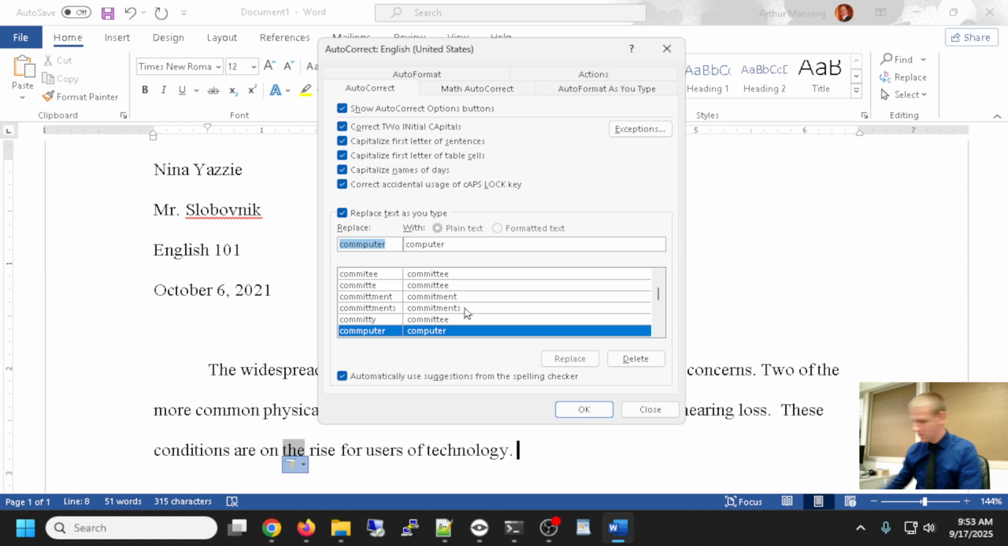Now there may be some things in here that you don't want autocorrecting, like an acronym that is a common misspelling of something else, and you don't want it. You can delete autocorrections. You can edit your autocorrections and delete misspellings.